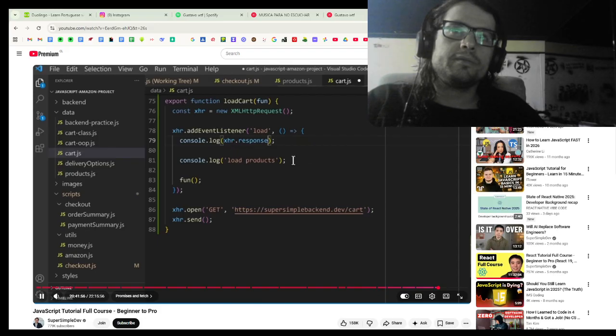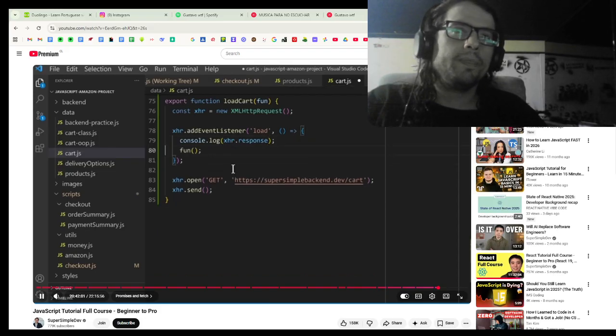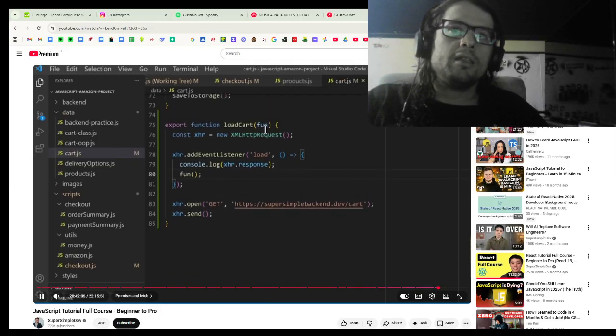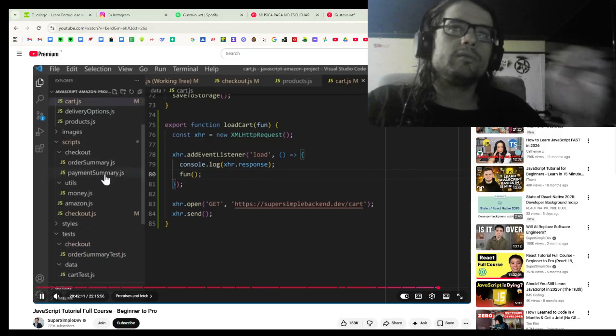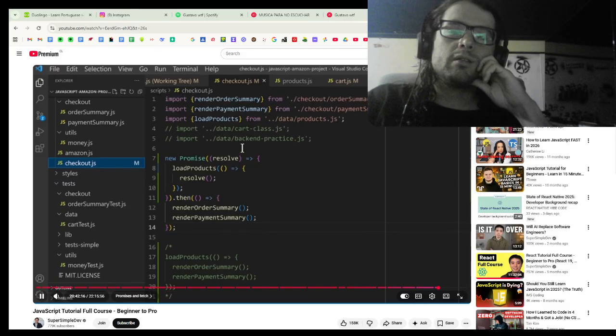xhr.response. And we can remove this other console.log. And save. So now let's use load cart in our previous example. On the left, we'll scroll down and open checkout.js. And at the top, let's import load cart.